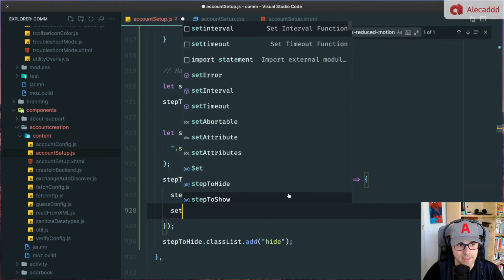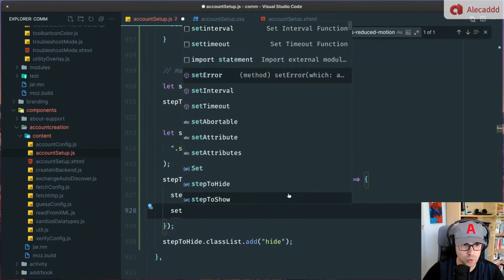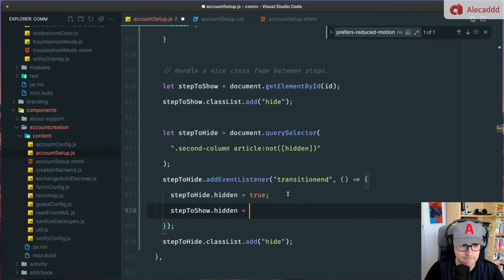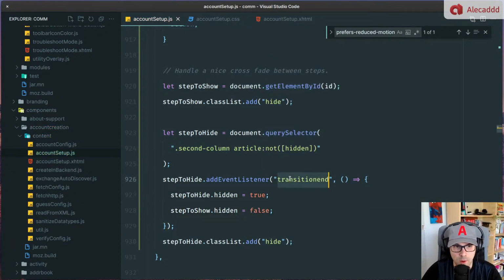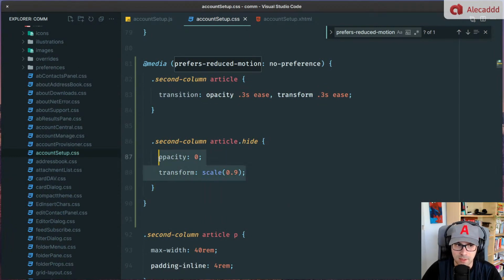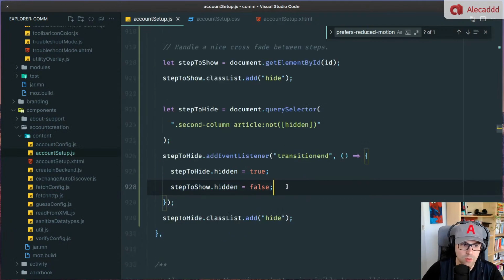Then the stepToShow, that is right here, will do the same but the opposite. So when the opacity went to 0, we hide the step that we want to hide, and then we show the step that we want to show. But the stepToShow, if you remember, we added a class called hide. So the stepToShow right now, yes, is not hidden in HTML anymore, but it's still not visible in CSS because the opacity is set to 0. So we can remove the class hide, and by removing the hide class, we're going to cause the CSS transition in the opposite direction. So we're going to reveal this.